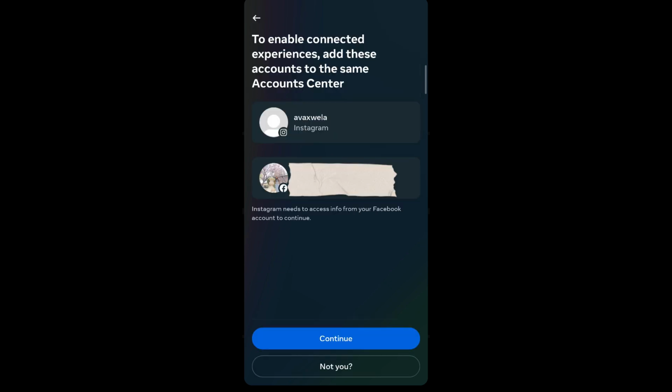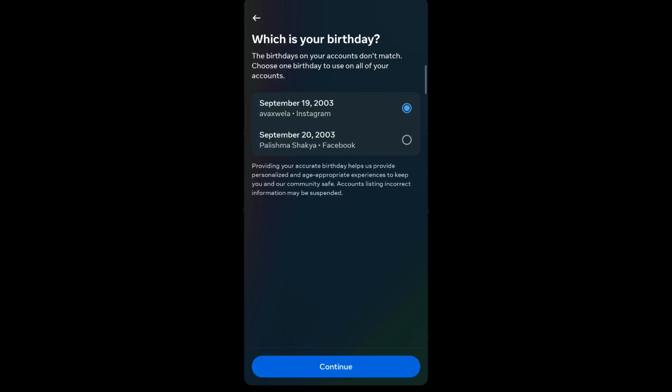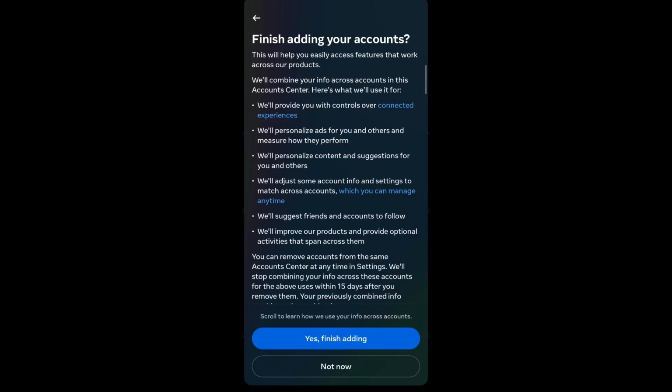Then the account that you've registered in your Facebook with the same number will pop up. Then you confirm that is the Facebook ID that you'd like to connect to your Instagram. You tap on continue. If you've entered two different dates on your Instagram and your Facebook, then this window will pop up asking you to confirm which is your correct birth date, and then you tap on continue. After you've selected your birth date, you tap on yes, finish adding. Then both your Facebook and your Instagram accounts will be linked together.